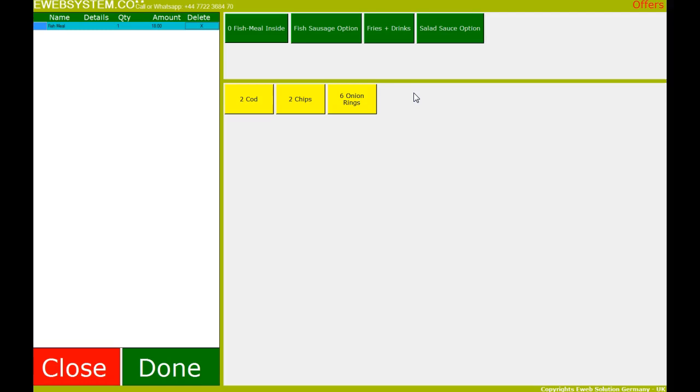But keep in mind, you have to add it. This is not a website that adds it automatically, because it totally depends on what the customer is asking. Suppose he says, give me 2 cod, and I don't need 2 chips, I need 6 onion rings, and that's all. Then you have to click it. If you don't click it, the system will not take it automatically. Whatever you want to add or remove, you have to do it, because it's a system like that.